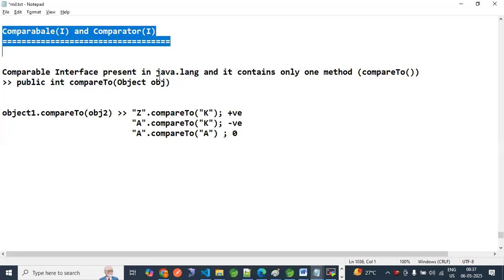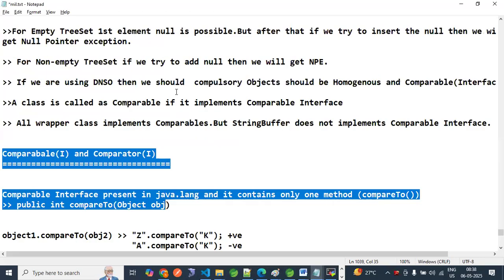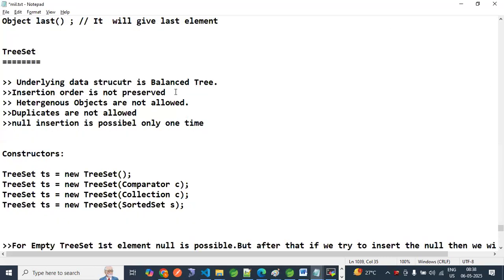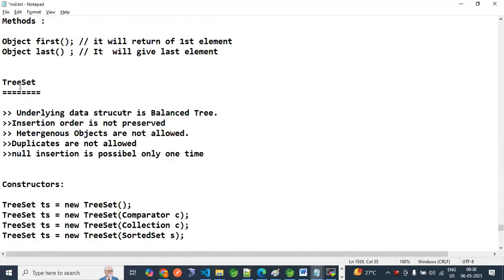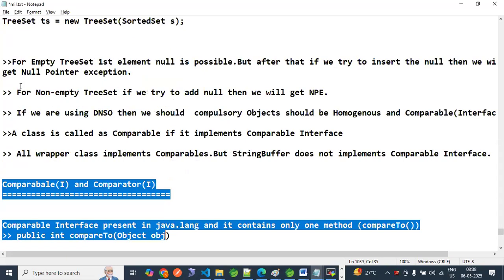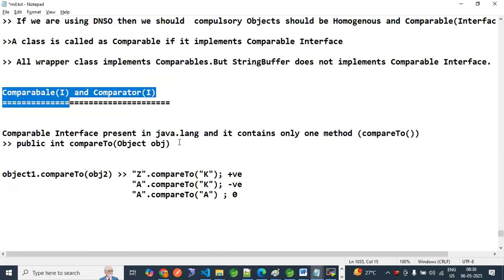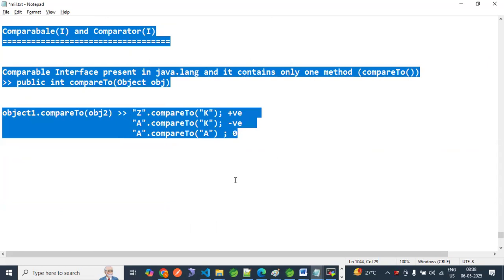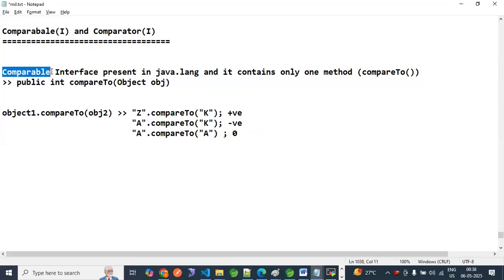We are in comparable and comparator. In yesterday's session we were in collections and we saw TreeSet. After TreeSet we started comparable and comparator. So what are comparable and comparator? Both are interfaces. When we depend on the natural sorting order, the Comparable interface is used, and when we want customization, we use Comparator. How will we do that?